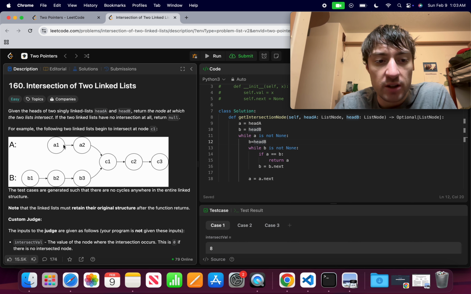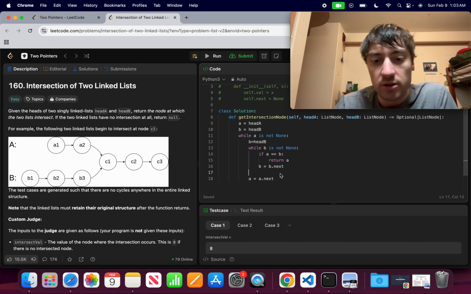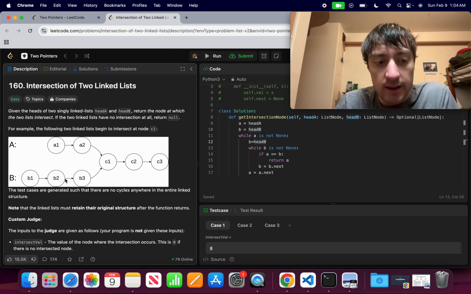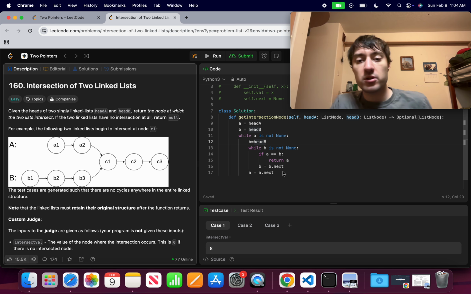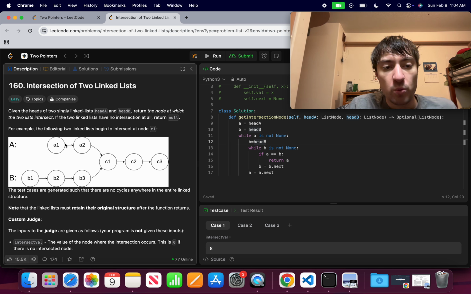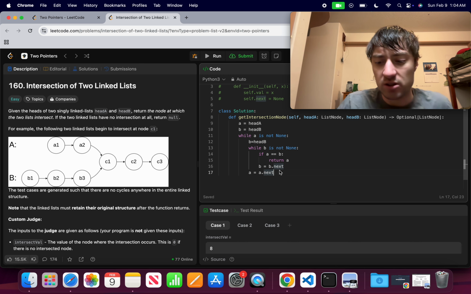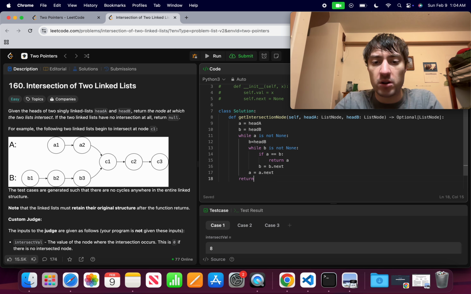Well, okay, first, chronologically in code, what I do is I move A to its next. Then I come up here and start B at the beginning, and then go here until I reach there. So now, if we are able to traverse our A all the way to the end, so now A is equal to none, well, there was no intersection, so what do we do in that case? We return none.